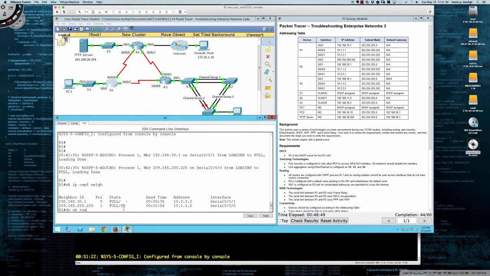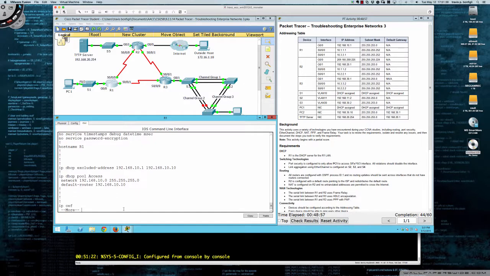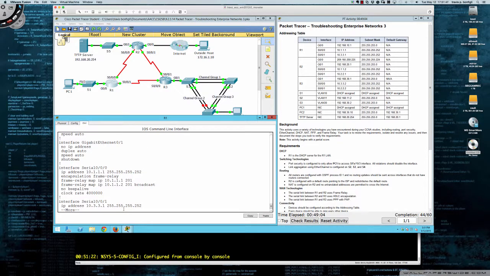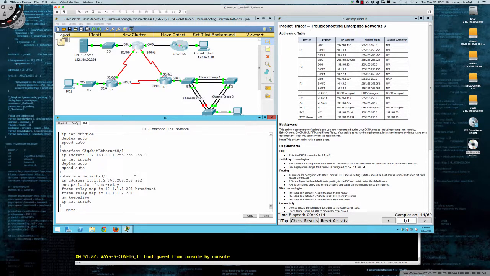Let me do a show run, because if R1 and R2 have established that OSPF adjacency, that means the configuration on serial 0/0/0 for both R1 and R2 is correct. And let's take a look. Encap frame relay, we've got everything we need there, that is right. Let's take a look at R2. And shockingly, this also appears to not have anything wrong with it. So now let's go back here to the serial link between R2 and R3.